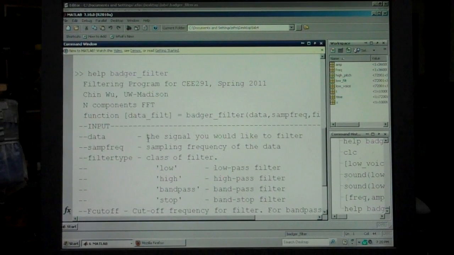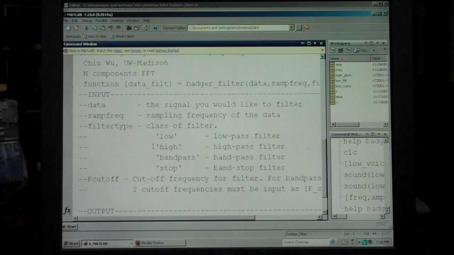So a little bit more into the inputs. Data, again, would be, in this case, low voice. Sampling frequency, we know. Filter type's a little bit new. So we have 4 different choices. First, a low-pass filter, which will allow everything below a certain frequency to remain in the signal. A high-pass filter, which will let all frequencies above a certain threshold remain. A bandpass filter, which we can specify a certain range of frequencies to keep, and a band stop filter, which we can specify a certain range of frequencies to get rid of.